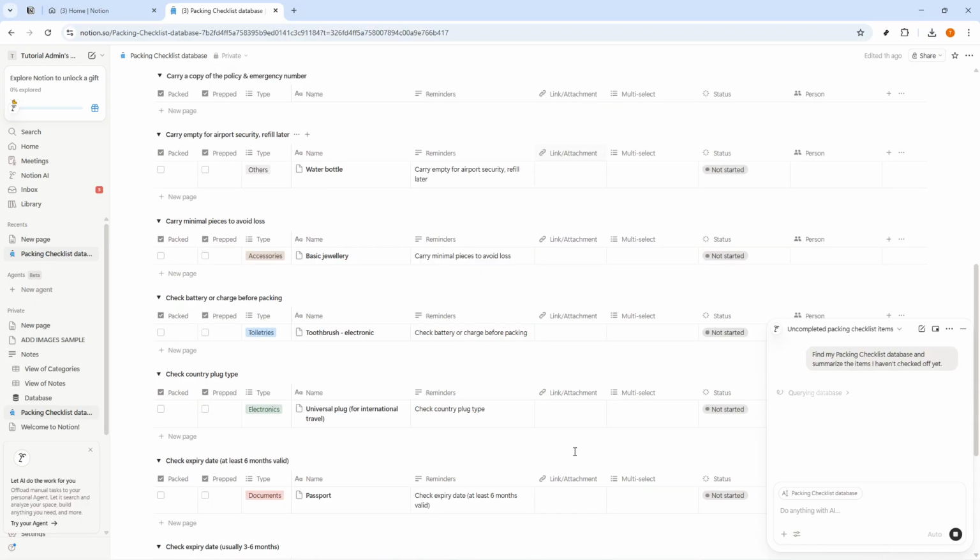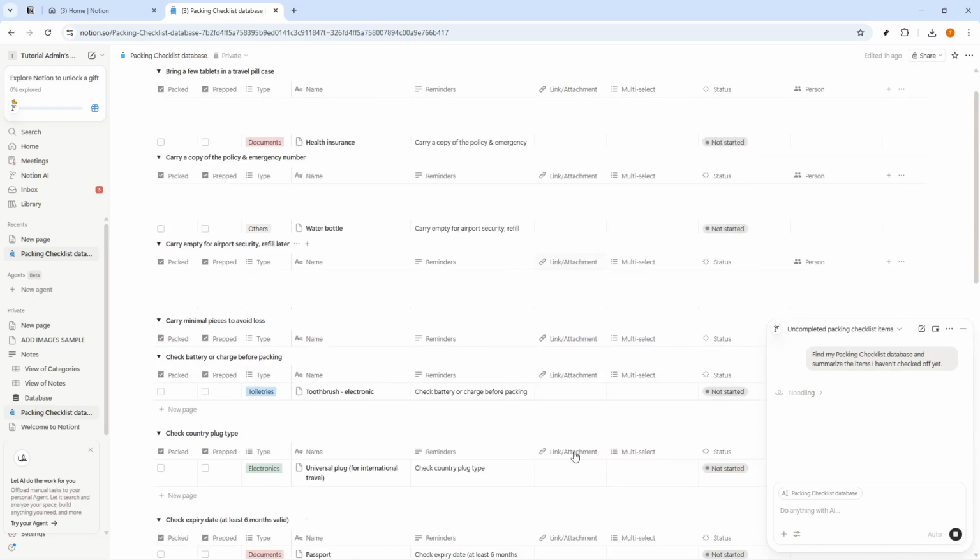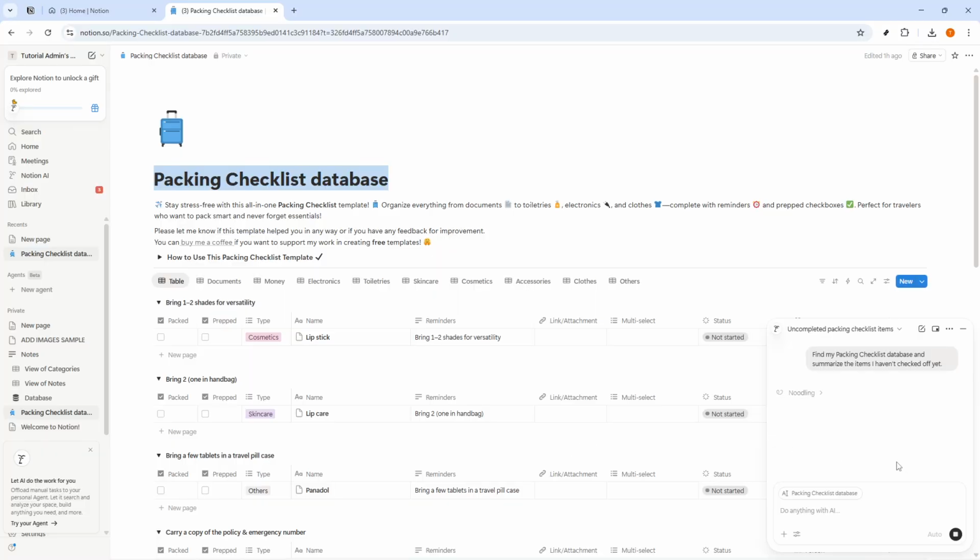Once the result appears, click the blue page link in the AI response. That will take you directly to the database if found.